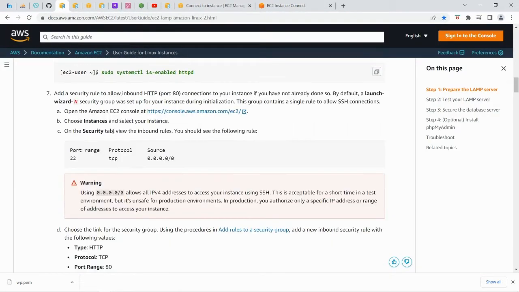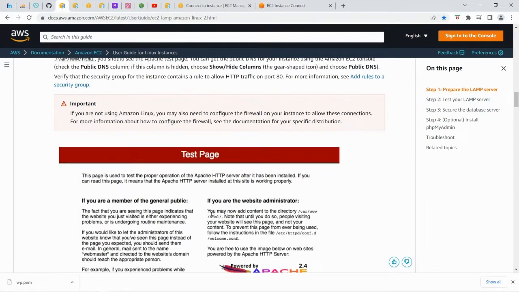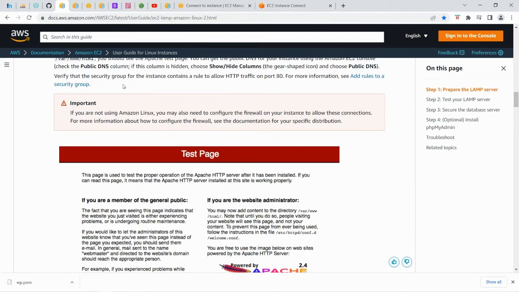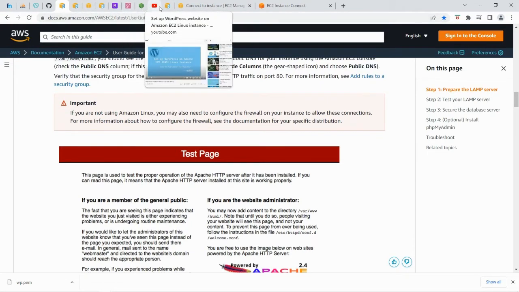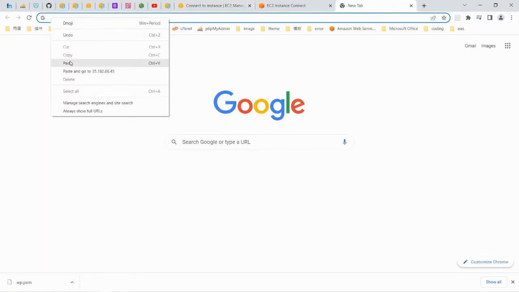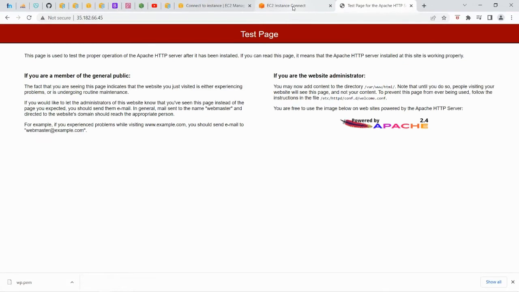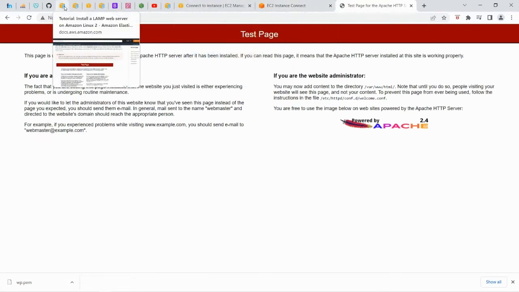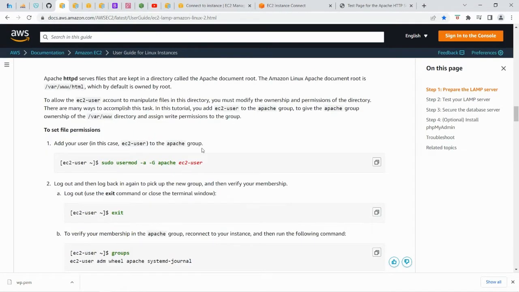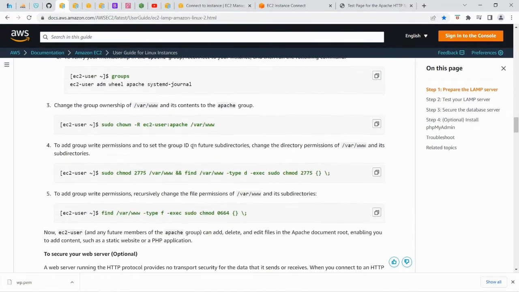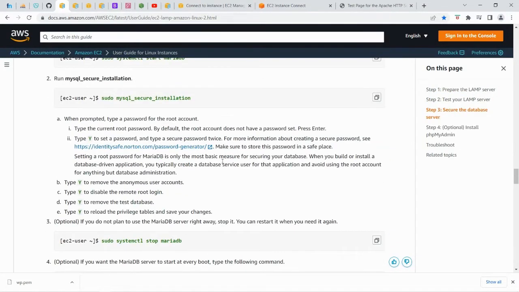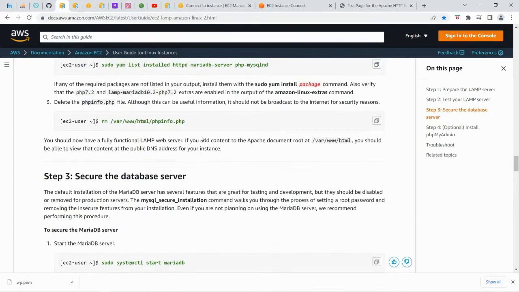Okay, we already did that. So let's take a look at our Apache test page, at our instance's private IP address. Paste. The test page shows up, so the Apache server is running. Let's see what's next. We are going to set up this file permission after we install WordPress, so we skip that. Actually, we can skip all this.